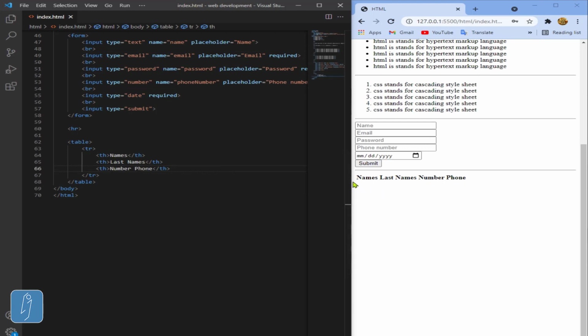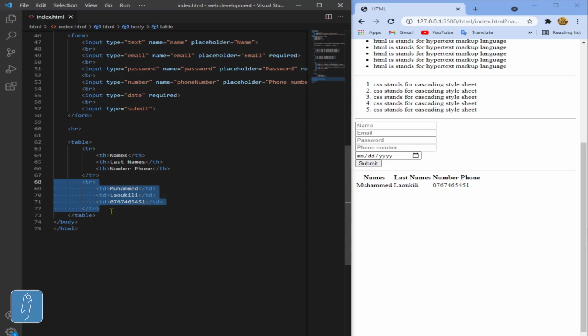Each one is going in a line, and you could also go with tr. Inside tr, I want now td, table data. Names, I'll go with my name. Last name, td, I'll go with also my last name. And phone number, I'll go with something like this. If I save it, as you see here, name, last name, number, phone, and we could add as much as we want from this.